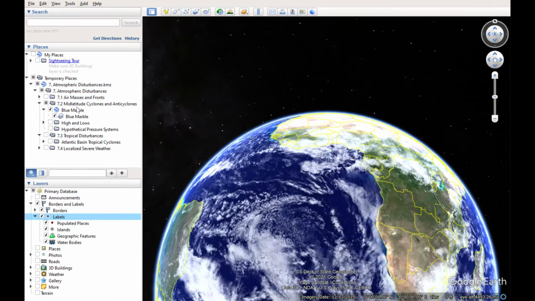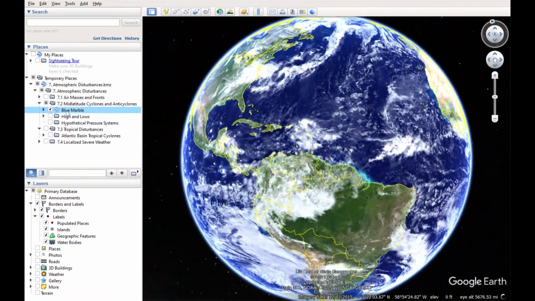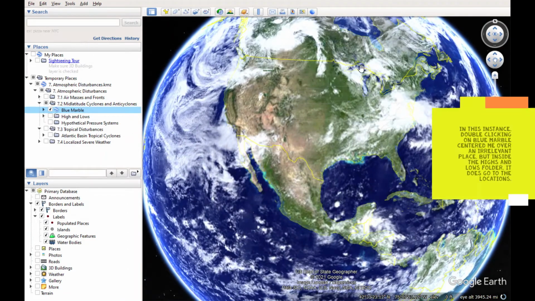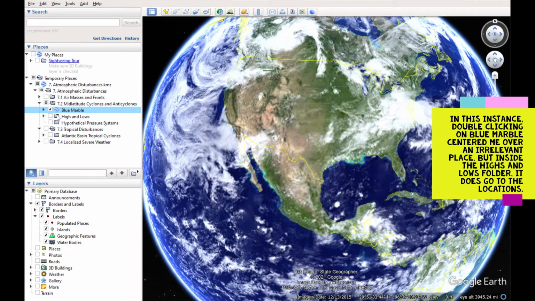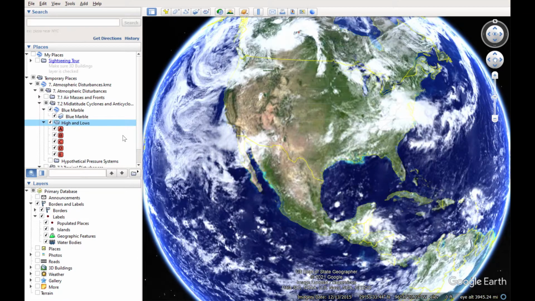So the instructions for parts A through B are to turn on the blue marble layer, which I have right here. And if I double click on the words blue marble, it centers me over generally what it's about or what's going to be changing. So I have the blue marble layer on, and then I open up the highs and lows folder right there. So then I've got A, B, C, D, and E for my different locations selected.